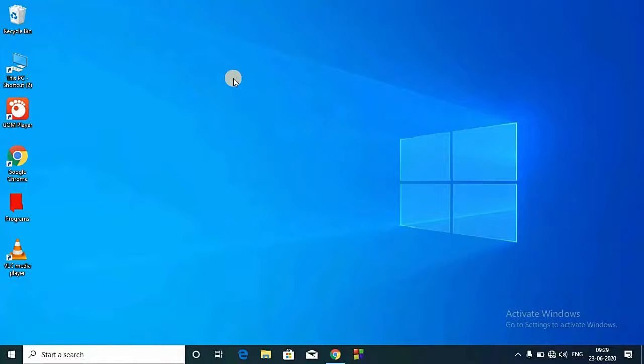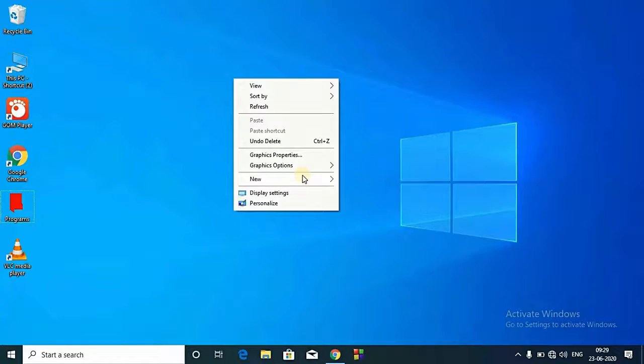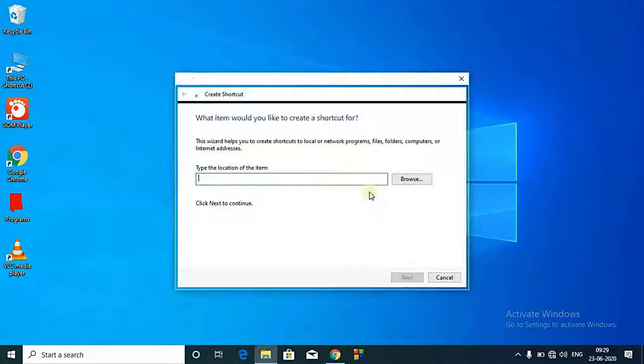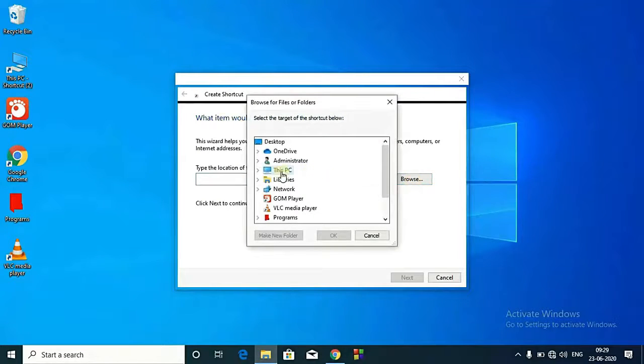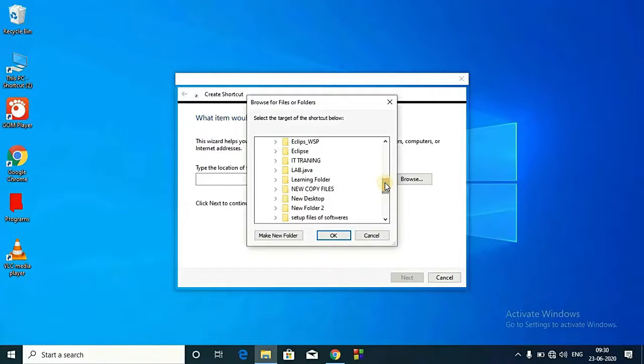To do so, right-click on the desktop, select New and click on Shortcut. Now, browse for the location of your files and folder. Expand This PC, scroll down for the local drive E where my files and folder are located. Click on this to expand. Now, scroll down to find and locate your folder. The folder which I am looking for is a subfolder of the Learning folder. Click on this to expand and find your folder here.